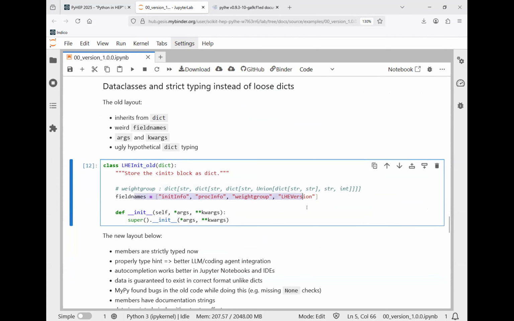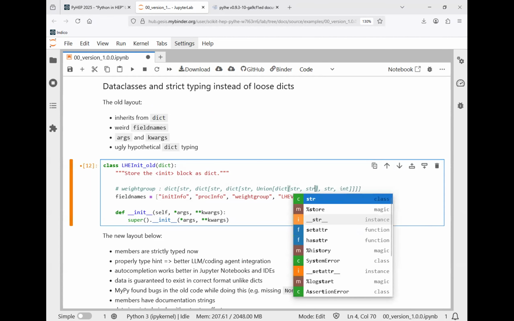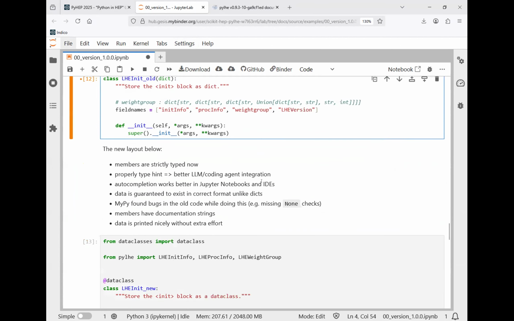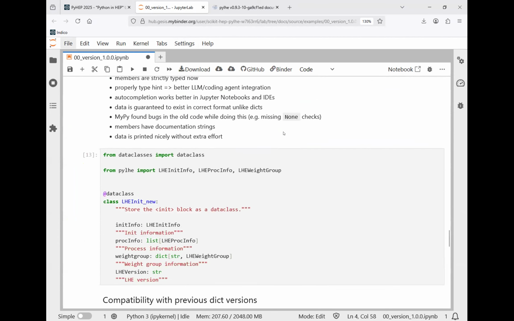And for example, in the old way, we used to directly inherit dict for our LHE init class, and then we would set field names and forward the arguments for the construction of this object to the superclass. And this is quite ugly, especially given, for example, the object weight group, which would become a dictionary of strings, a dictionary of strings, then a dictionary of strings, a union of string. I think this should be an int. It doesn't, no, it's right. But yeah, it's not very comprehensible. So adding the data classes for this instead of having multiple stacked dicts is very nice.